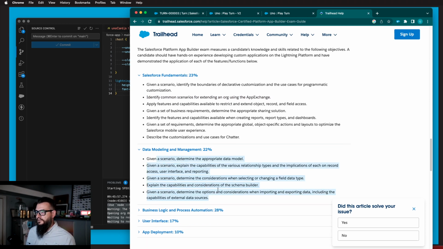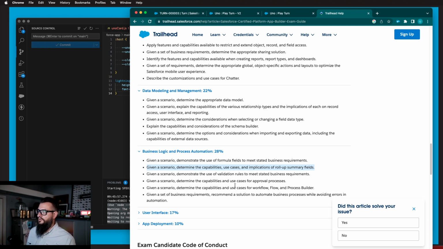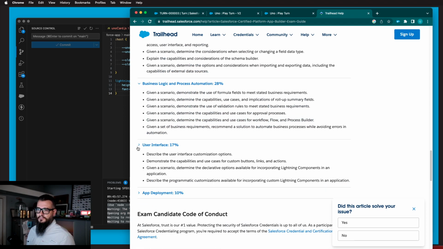Data model, certainly, it's sort of expected. You got to know how to create objects, create relationships between them. Business logic, process automation. So, everything from how can you use a data model to achieve business process needs, and then what else is available to you. Flow. I'm gonna guess they're still talking about workflow and process builder on the app builder because it takes a minute to get the certs updated. UI, we'll talk about customizations, standard stuff.